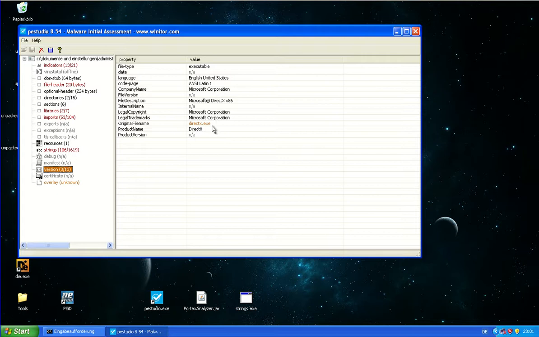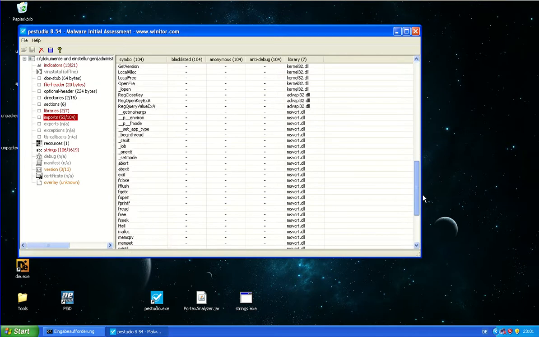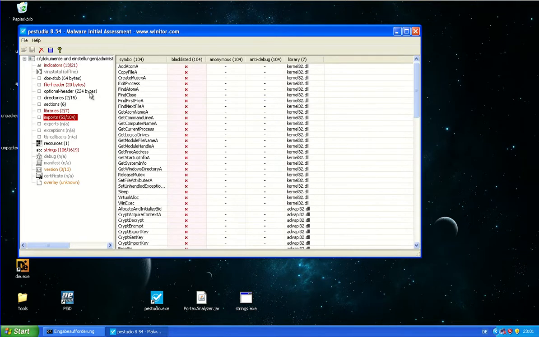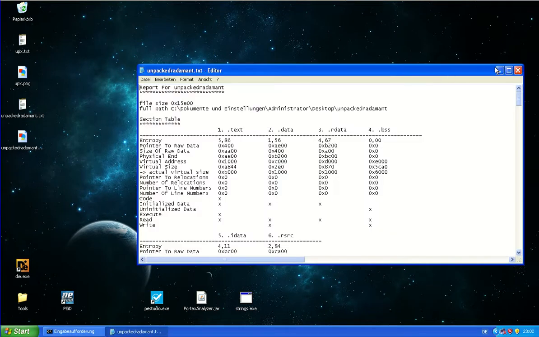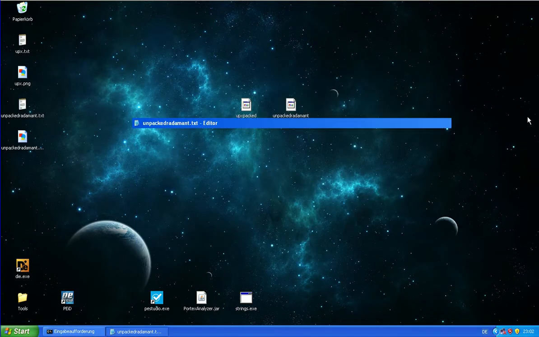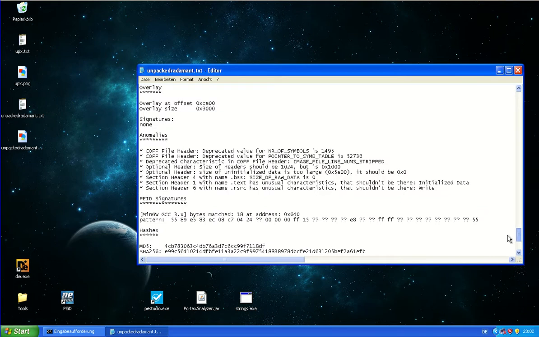It claims to be from Microsoft. Of course, it's not. And the imports, there are many more imports, and this is really a more typical amount of imports for an unpacked file. So much more to look into. Okay, and is there something to look at here?